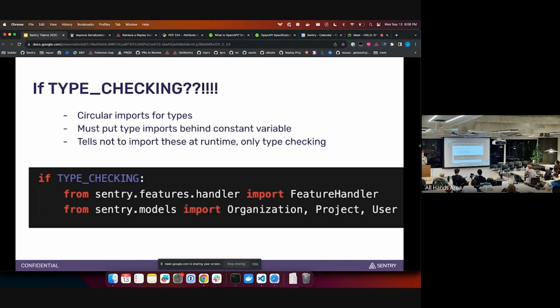Basically, if you have two modules that depend on each other, which with type checking is way more common, at least in our case, we had to put all of these imports around this if TYPE_CHECKING variable. And if you go look at the code, it looks very weird and counterintuitive. It's hard to explain to a new grad who's never used Python before what's going on here.